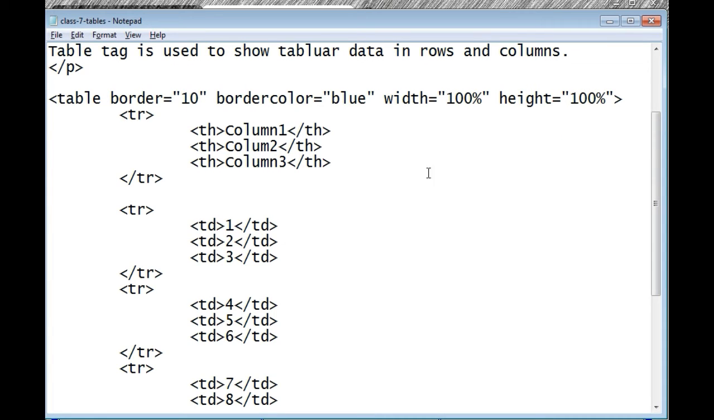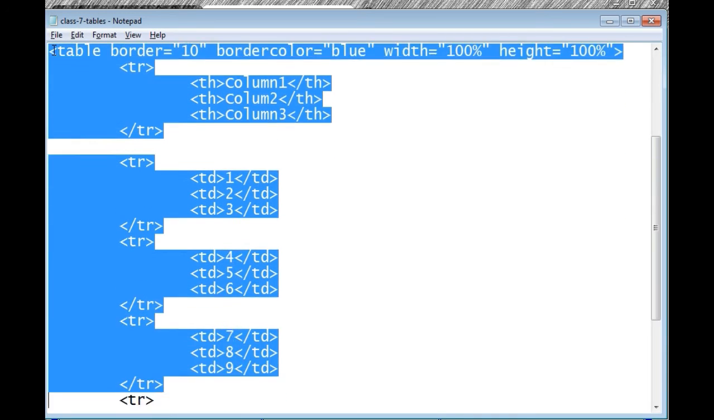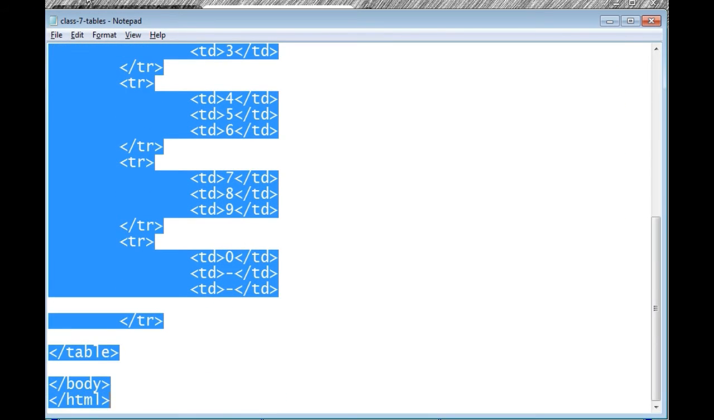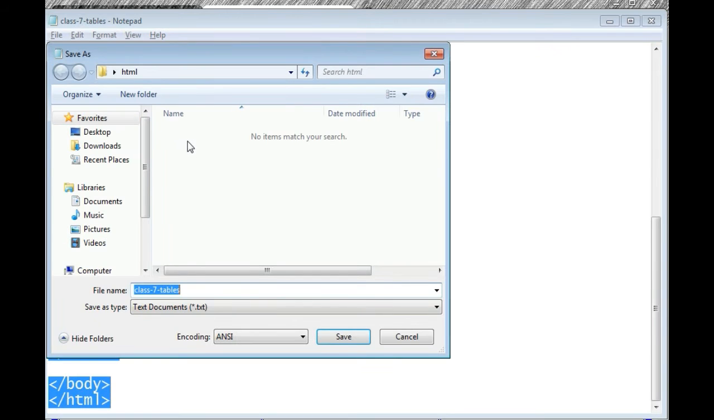Okay, let's copy this. Copy all this. Select it, right click, copy, and we paste it to save as, inverted commas, table 7, tables, marks sheet, dot html again, very important, dot html file name.